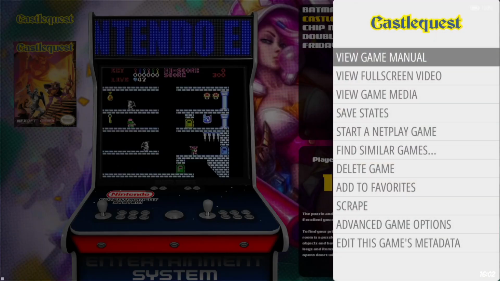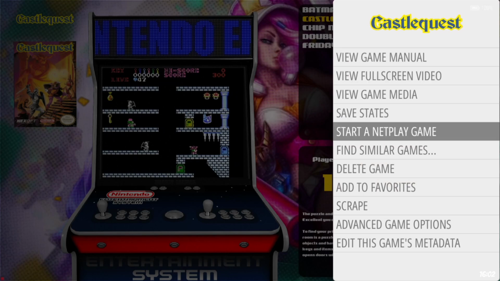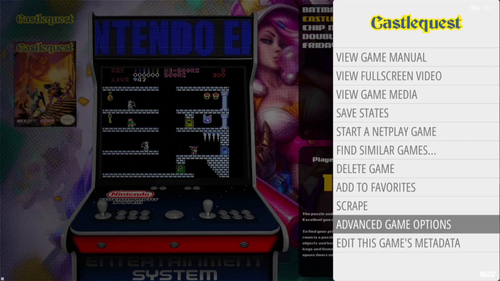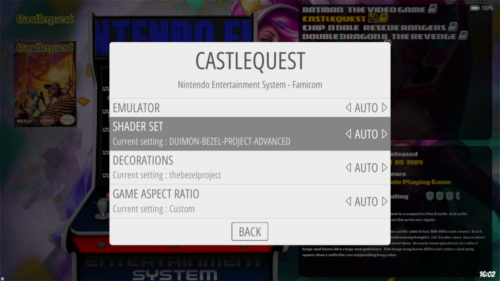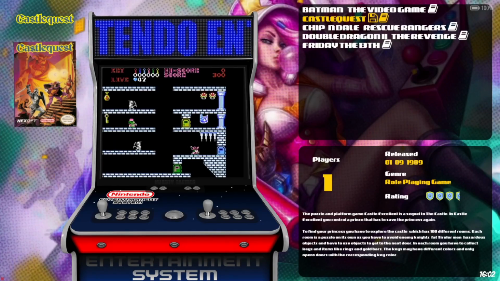If we press A on any game again, we can even, like I was saying, set options per game. So advanced game options, and from here I can select different things for Castle Quest as a single game, rather than defining video settings for every game in my NES library.